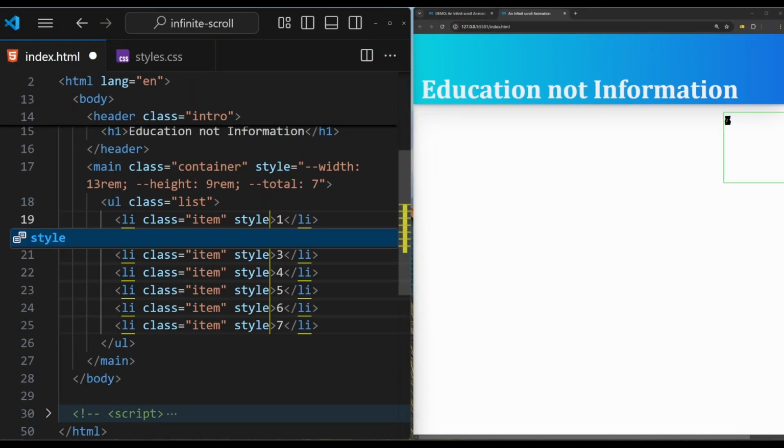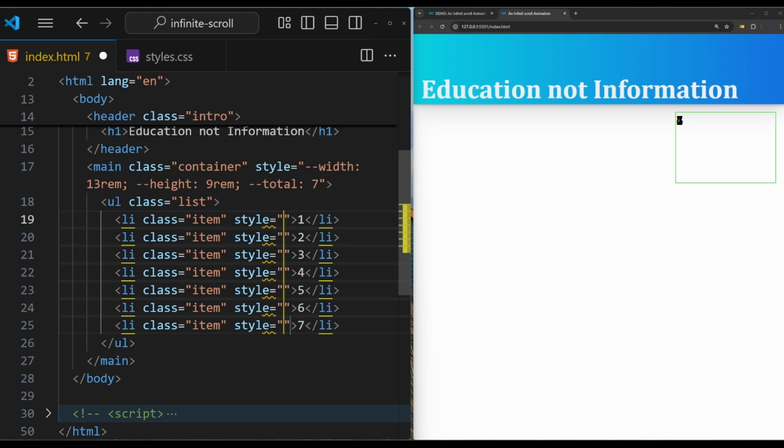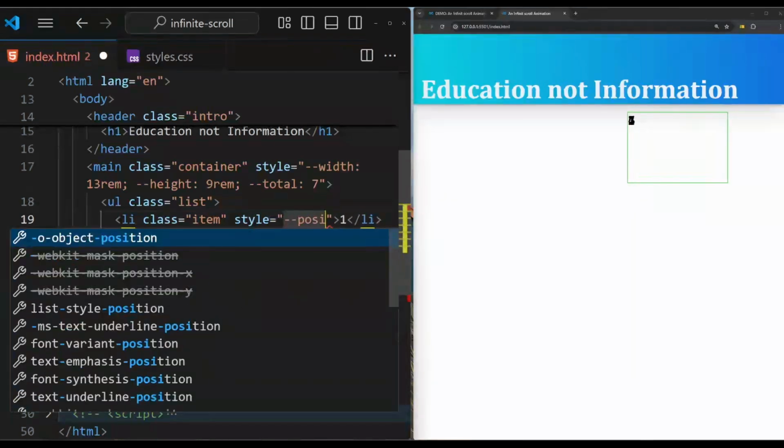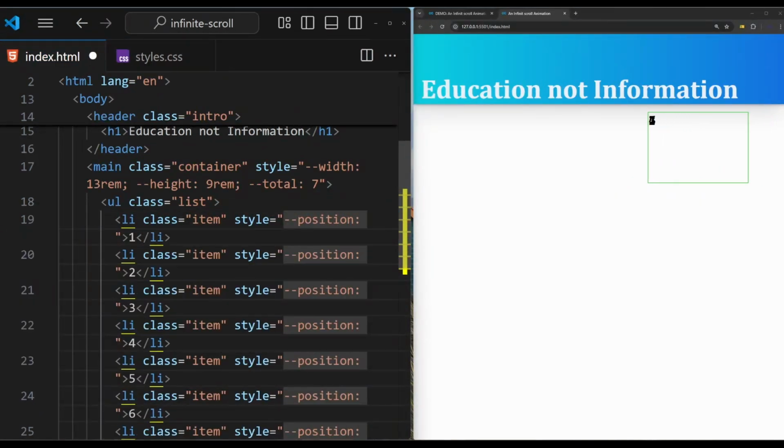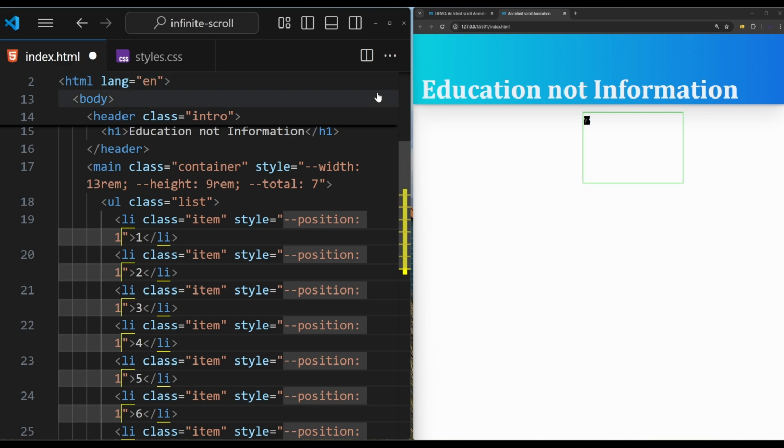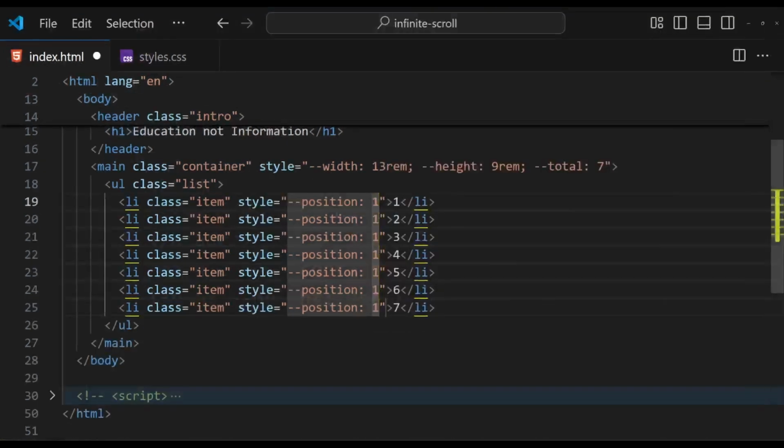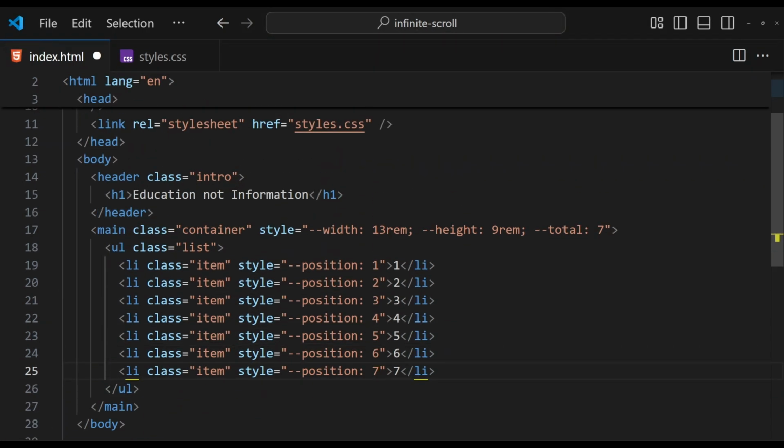Let me just declare the variable in the style. I will call it position, and each position will have a unique number or ID. And let me just expand it to see it. I need to change this one to different numbers so we can calculate each item differently. Now each item has a unique position variable. Now we're going to save this. We have 2 variables, total and position.